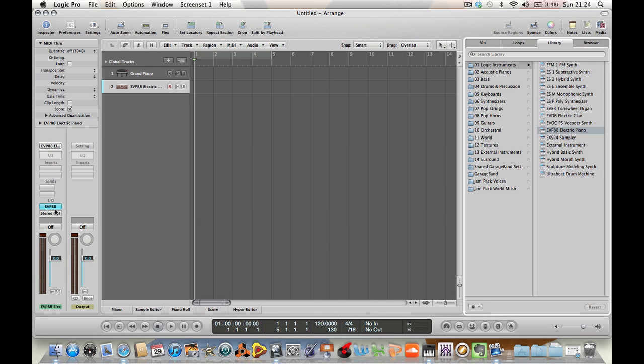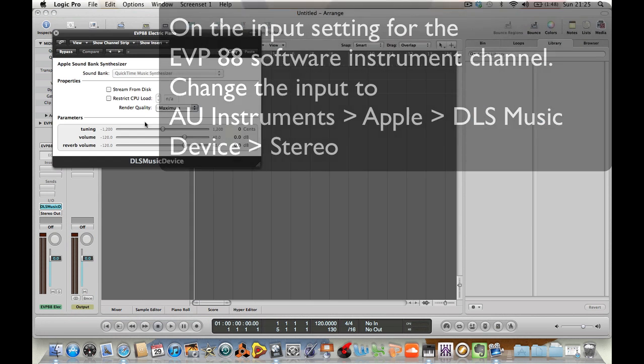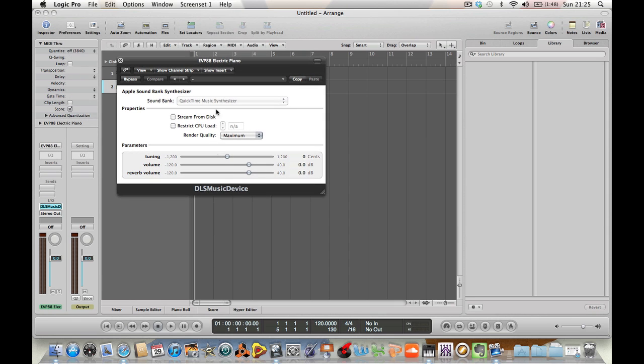So on our I/O settings for the EVP electric piano track, for the input we're going to select a different instrument. Click and hold, and then scroll down to AU Instruments, Audio Units Instruments, over to Apple, DLS Music Device, and Stereo, and just release. And that brings up an instance of this DLS music device with the default sound bank, the QuickTime Music Synthesiser. So this is essentially just a bank of general MIDI sounds.